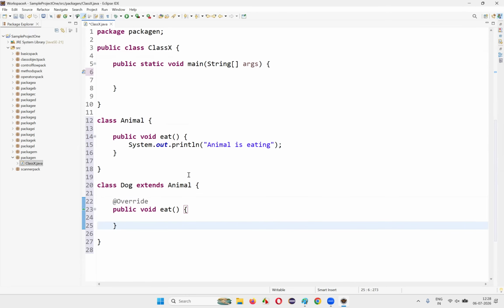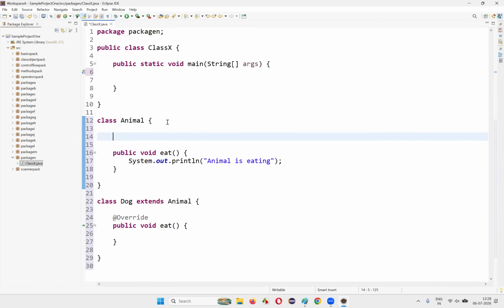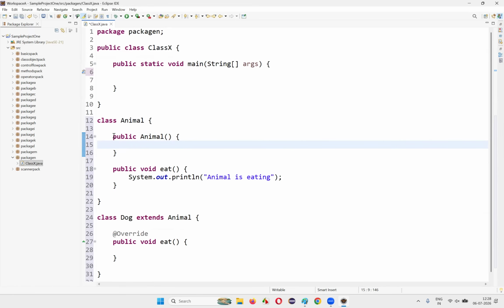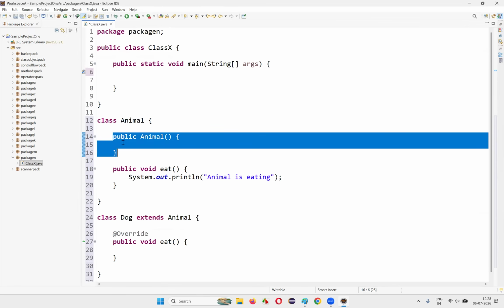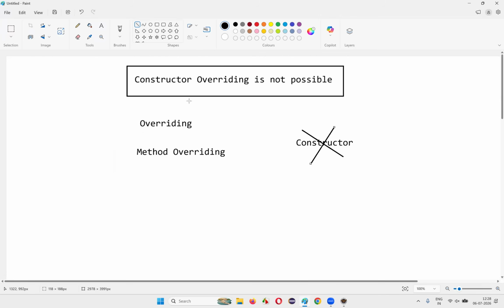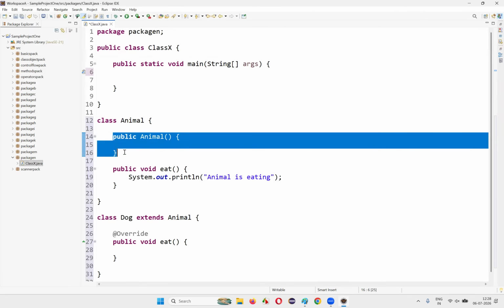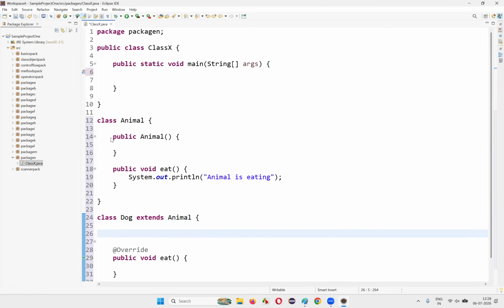But what about constructors? You see here, I'm going to create a constructor, public Animal. I'm going to create a constructor known as Animal. Now, if I want to duplicate this particular constructor in the child class, I'm going to explain why constructor overriding is not possible. If I have to override this constructor by creating a duplicate copy, I'll copy this and paste it in the child class.